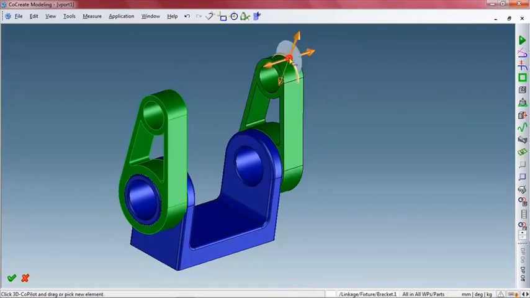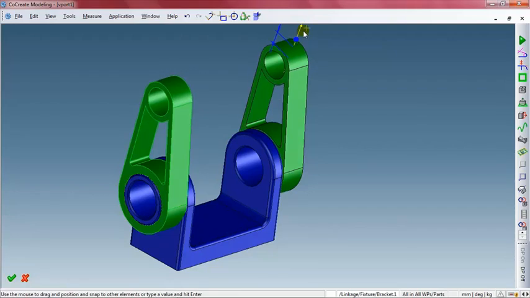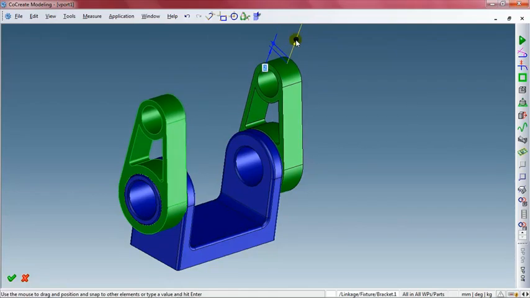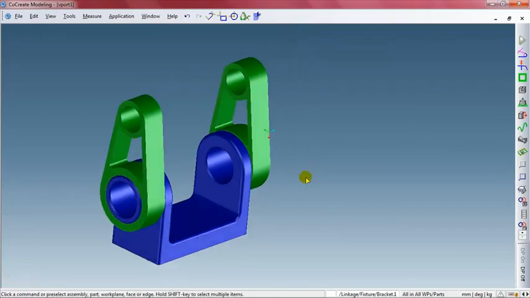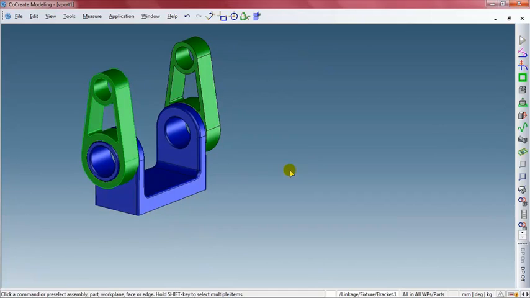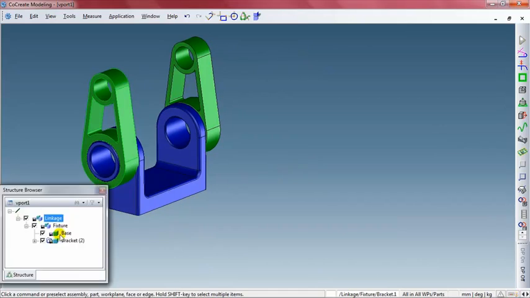With co-create modeling, one part is not a parent or a child of the other. They are just 2 parts. I can modify any one of those parts, and the part is modified regardless of which part I was actually interacting with.